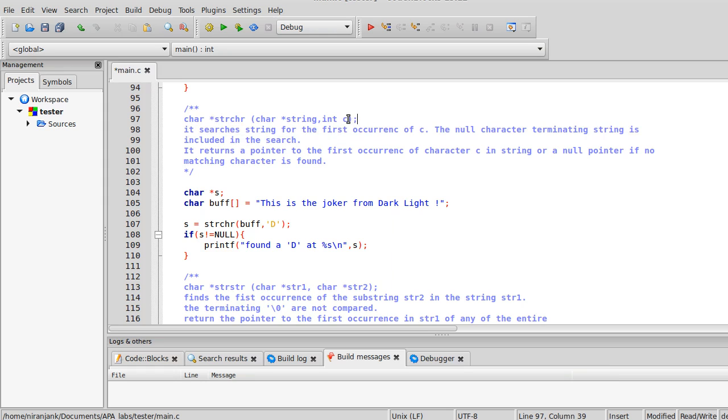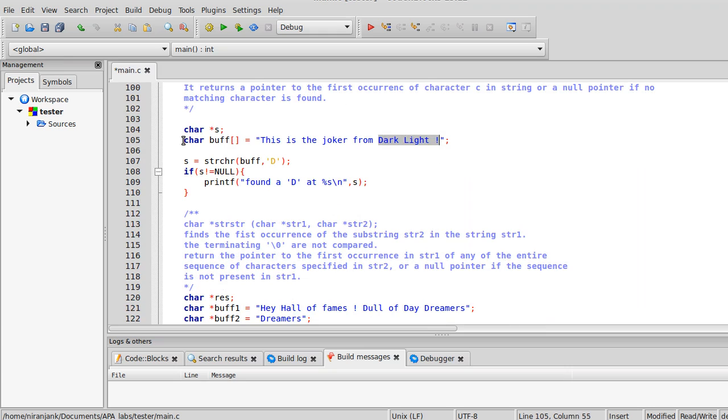Now there is another built-in function, that is strchr. What it does is search the string for the first occurrence of character c. This built-in function searches whether the character given as the parameter is present in this string. If no matching character is found, then it returns a null pointer. If the matching character is found, then the string following this matching character will be printed out, till the end of the line is reached.